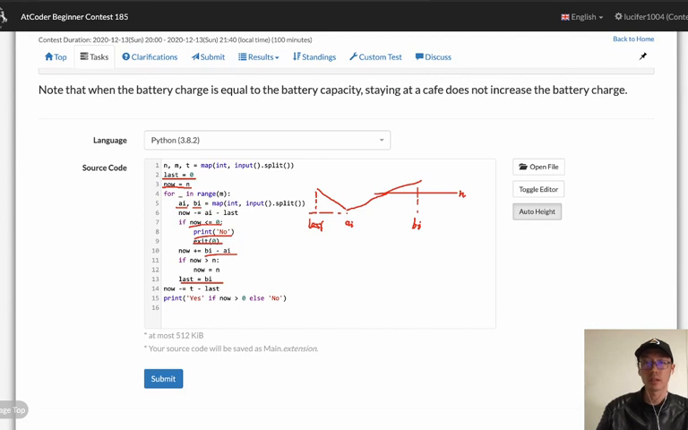And finally, we should not forget that after we leave the last cafe Bn, we need to hold the phone until time equals t. So we also need to consider the battery charge decrease during the time Bn to t. That's all. We just do the simulation and we will get the right answer.